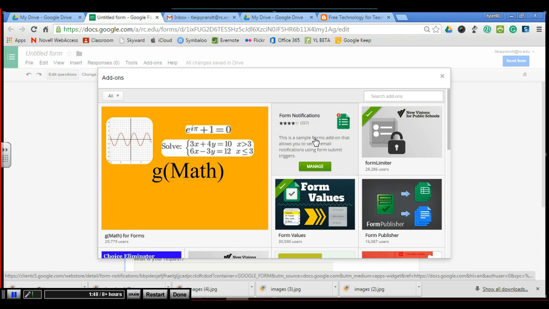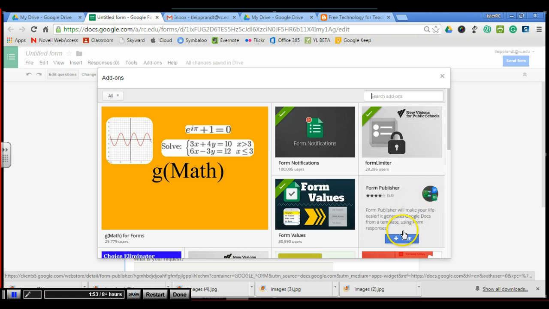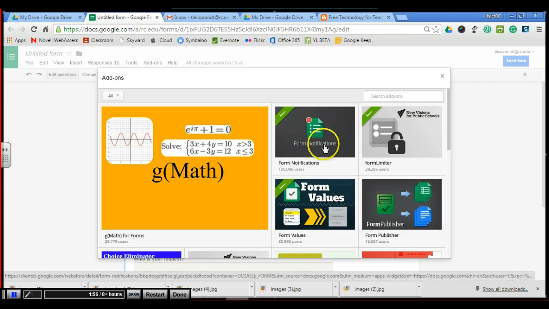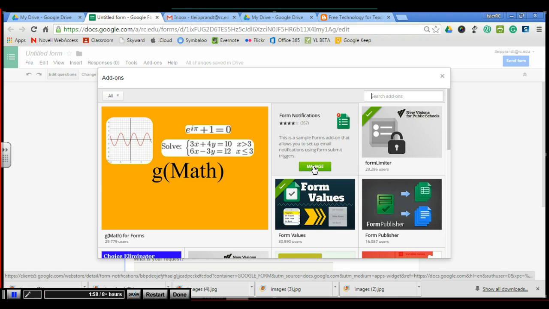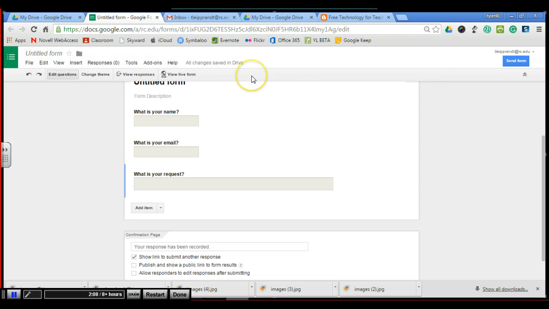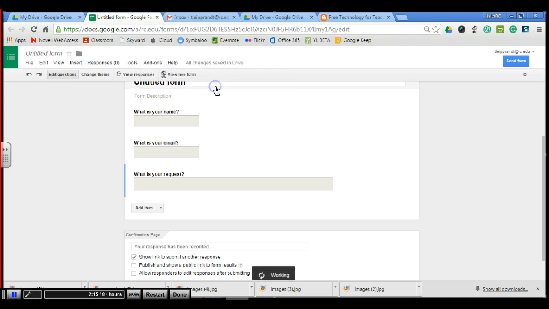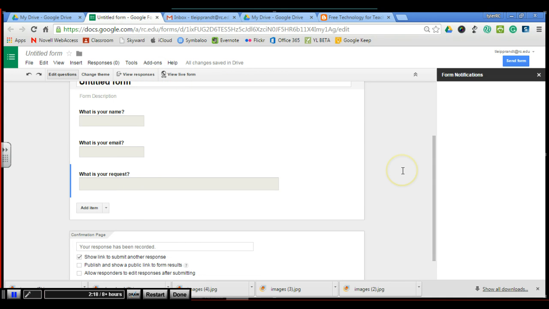And so I already have it installed on my computer, but if you don't, you'll just click on the plus, the free right there for your form notifications. So click on that. It's going to ask you to accept the terms. Click accept, and then you'll have it installed on your computer, and you'll never have to do that again. It's a one-time thing. So once you have it installed, you'll go back to add-ons. You'll go down to your form notifications to configure that. And so this is where you're going to configure who it's going to and when it's going to go there.